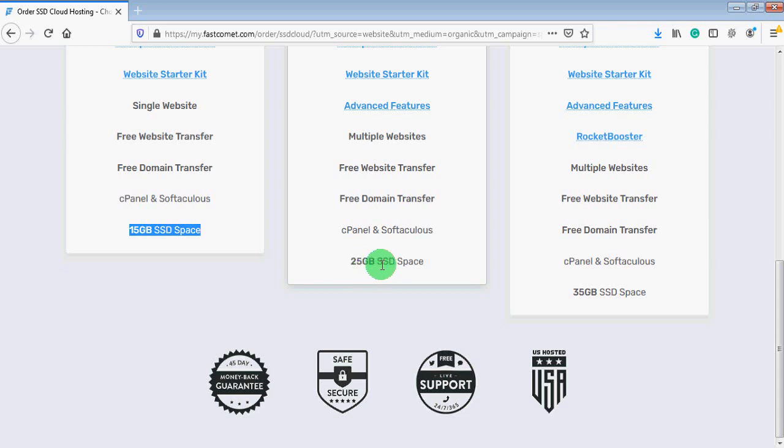One more thing you have to note here is that they provide you SSD space. If a web hosting provider company is providing you SSD space, then the speed of your website will be very high. Some web hosting provider companies provide HDD space, and that will lower the speed and performance of your website. Your website will take longer to load. So this is also a good feature in this web hosting provider.